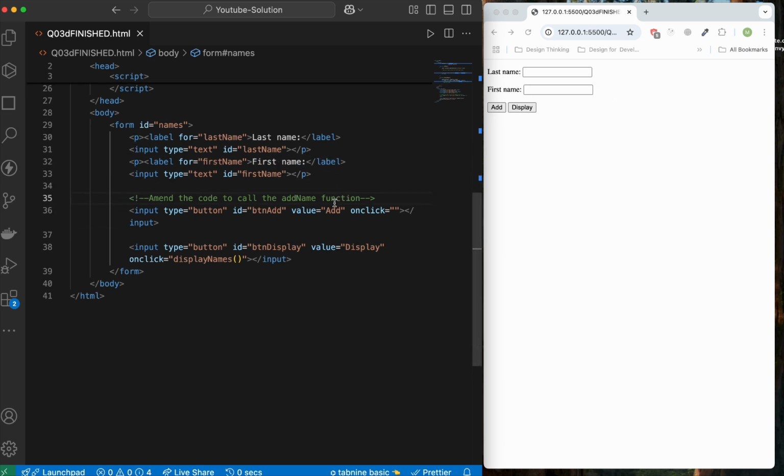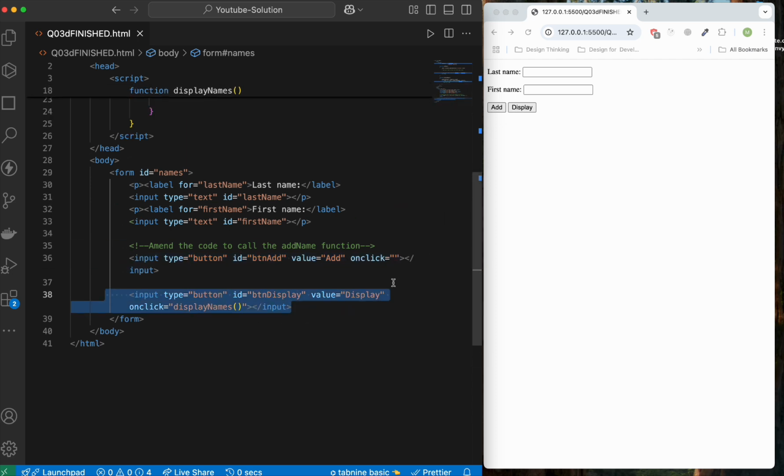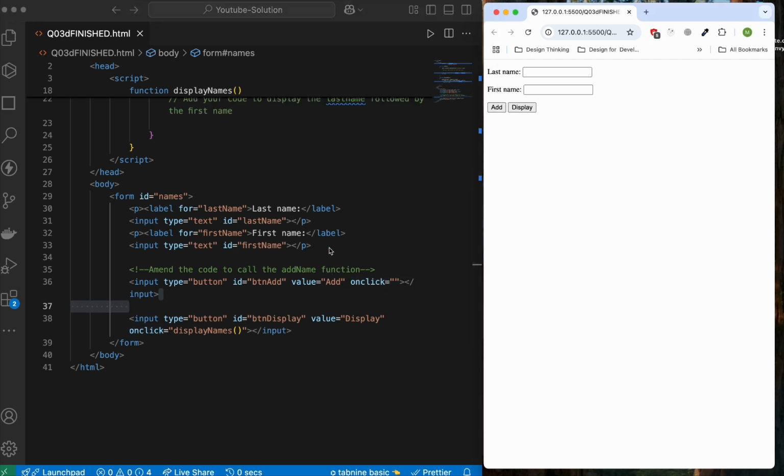And then if you look at this one, this is the button, meant to call the add name function. So this one is calling the add name function, and this one is calling the display function. For this one they didn't call any function, so it is empty. We have to write that particular function here, so that when you call it, some code will run, right?